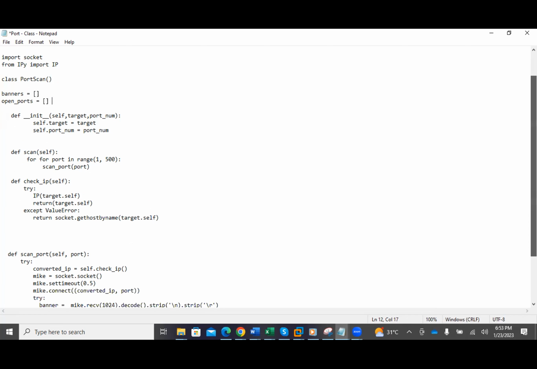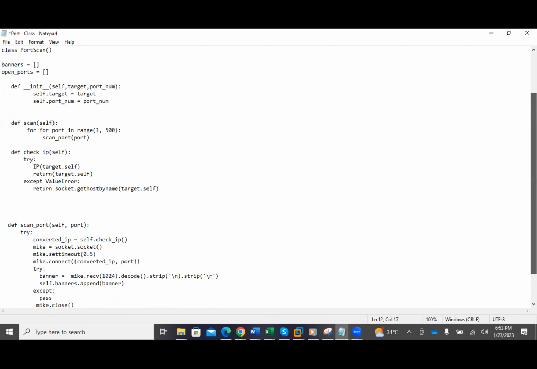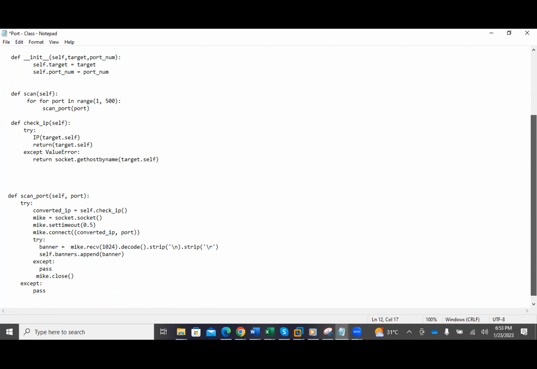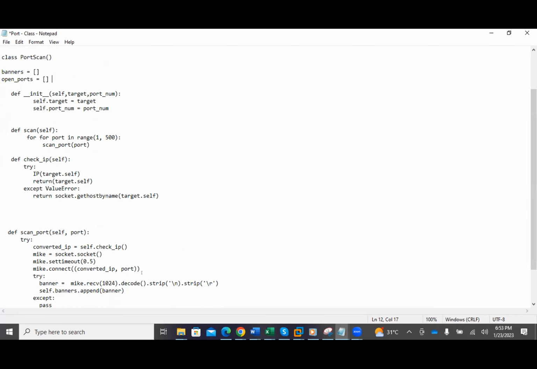So this particular list will give you open ports and banners to append. Now, how do you actually store the open port? You come here and create a script to append: self.open_port.append(port).